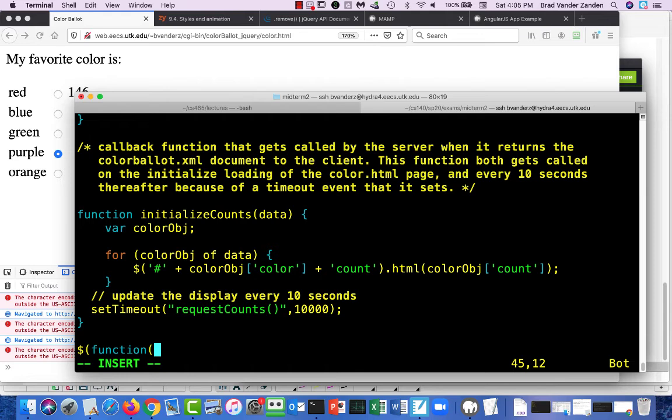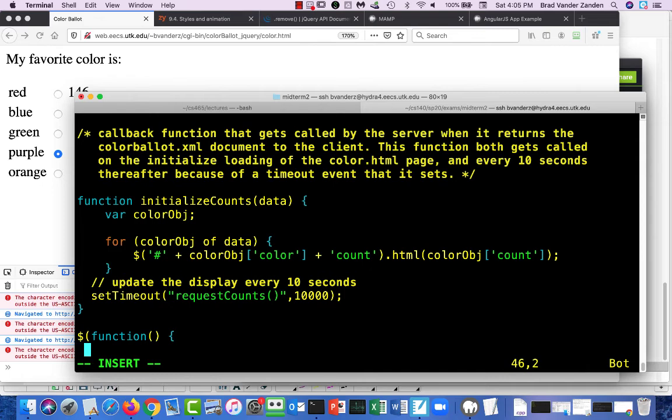The DOM needs to have been set up so then your function can access elements of the DOM. So this is so ubiquitous, we just can say $ sign function, and it knows that this function should get executed when I load the page. So we're going to call get, because that's what request counts is. So we don't even need request counts anymore.